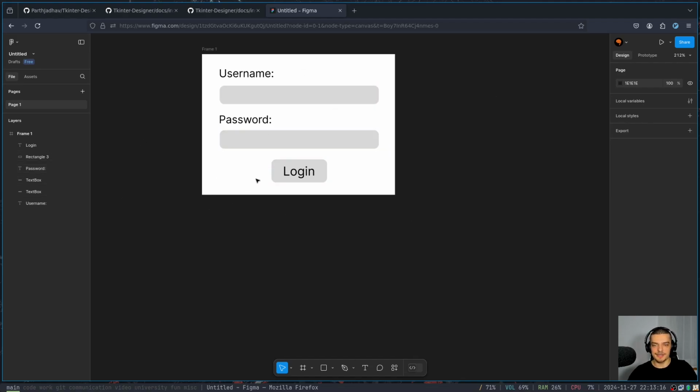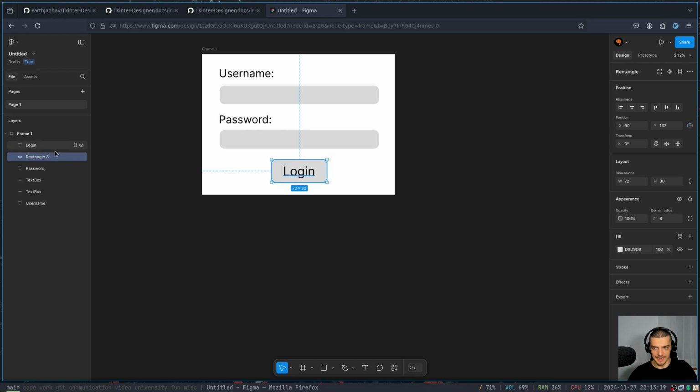Here now for the button, in order to say that this is a button, I have to name it button, but I also need to say that this text belongs to the button.